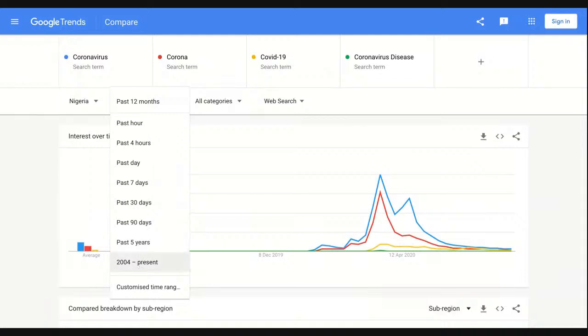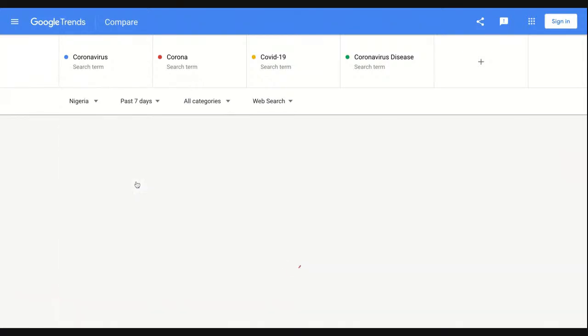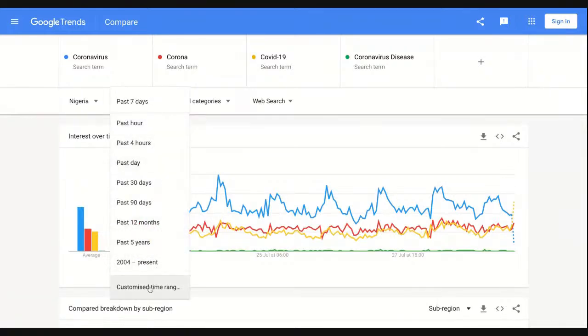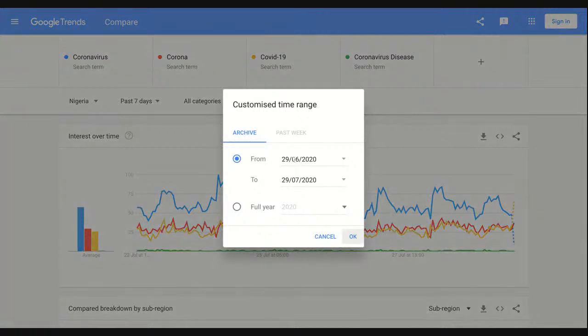So 2004 to present is when we first started archiving how people have been searching. Of course, we launched Google Search back in 1998. So archiving didn't start until about 6 years later. So here we'll go with 7 days, but as well, instead of 7 days, you can opt to customize the time range so that you're just looking at, say, the past 5 days. So we'll go with the 24th to the 29th.